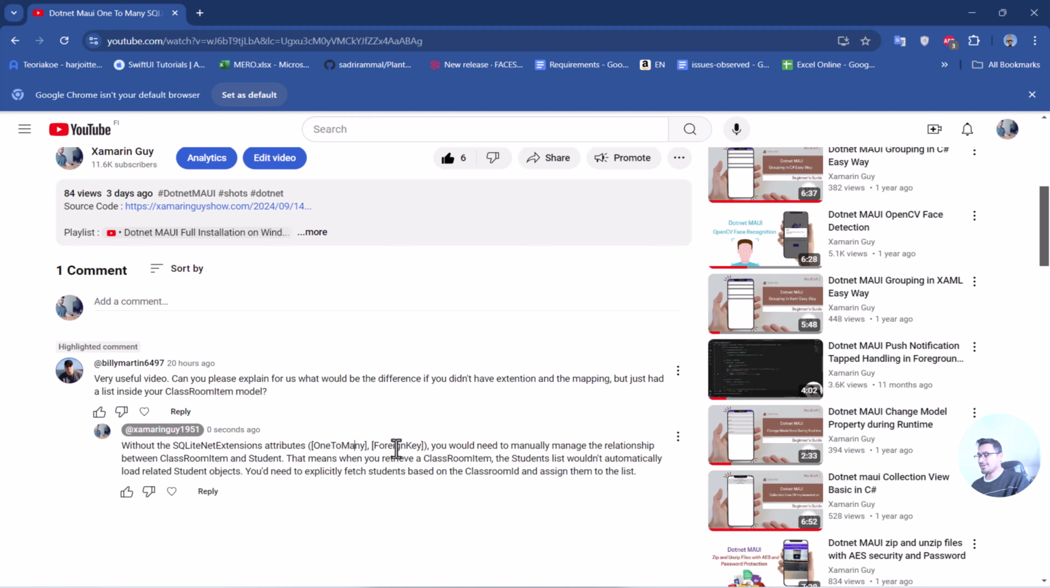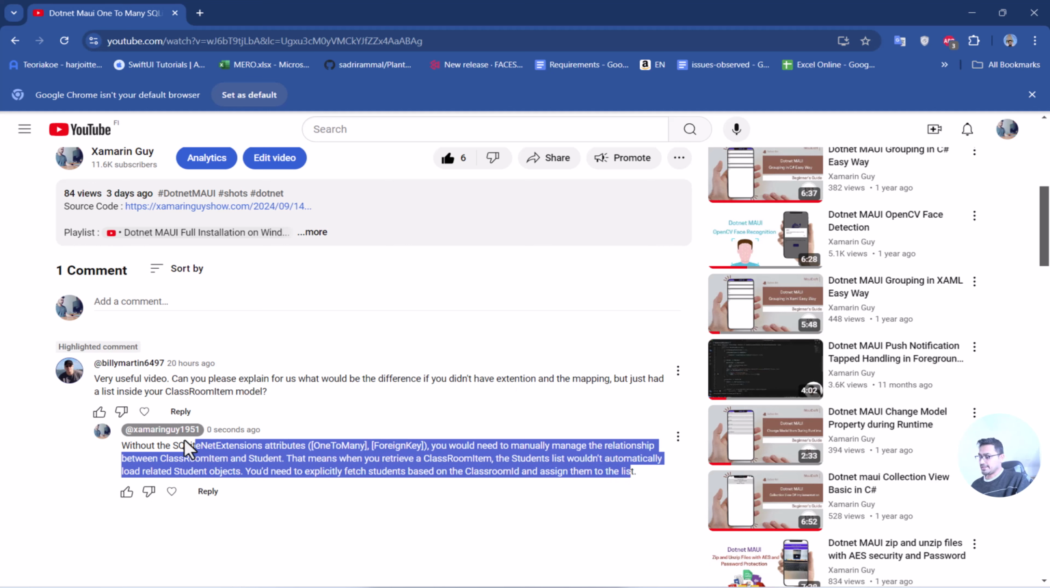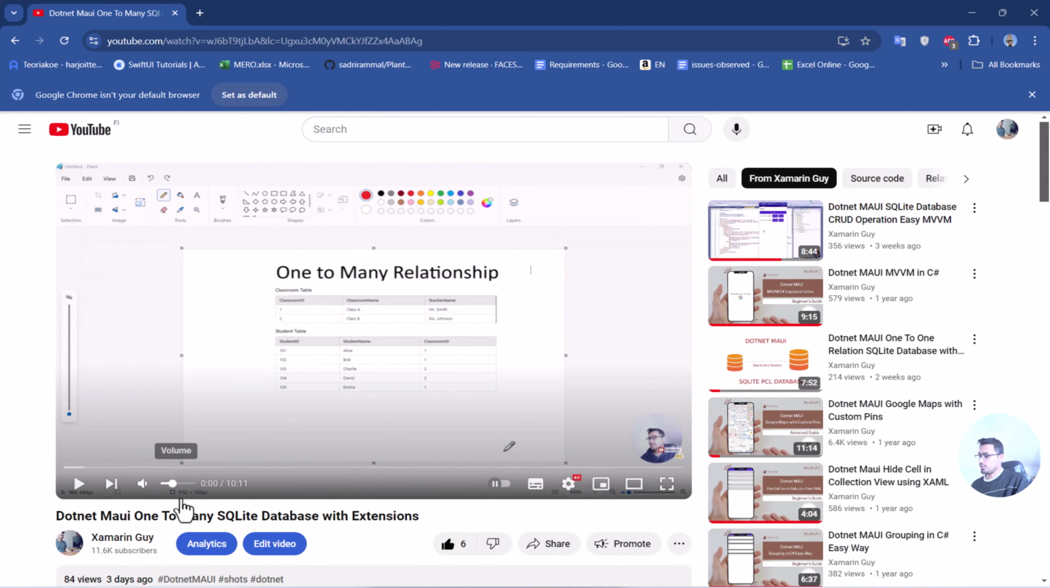If you are not doing that, my reply was that the classroom and the student are two different tables, and if we are not adding that, then our classroom does not know what students are associated with that specific classroom. That is the problem, and that's why we need a mapping. So I have replied to him like this regarding the one-to-many relationship.